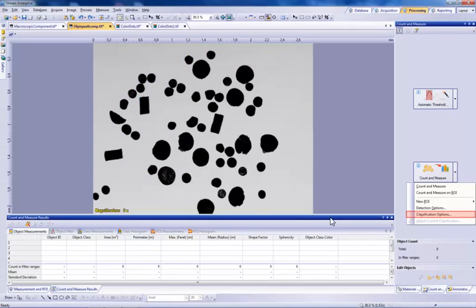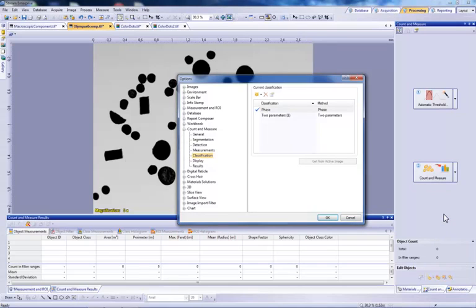Under the drop-down for count and measure, we can also select to define the classification options by selecting it. By default, the software sets the classification as phase. Phase will detect objects as the percentage they total in area compared to either the full frame or a predefined region of interest. We can also create any custom 1 or 2 parameter classification. We will go through what a 2 parameter classification looks like in setup and how it's applied.